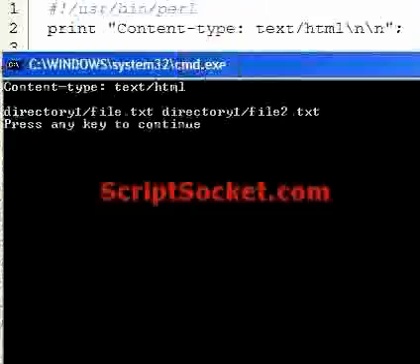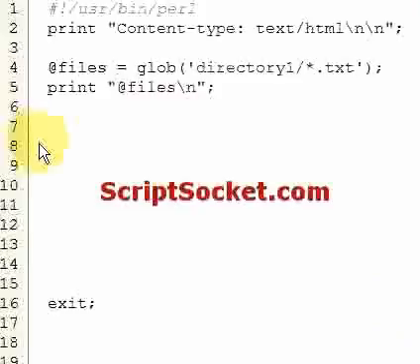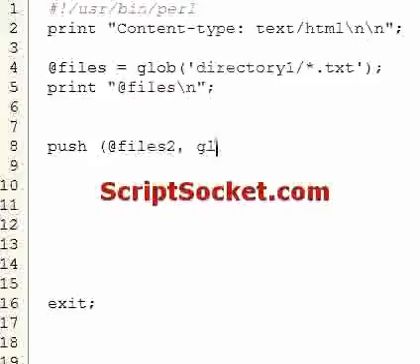Next, I'd like to show you a slightly different way of doing exactly the same thing. So we're going to push onto our array files2, a new array, glob directory 1, like so, and that will give us exactly the same result.